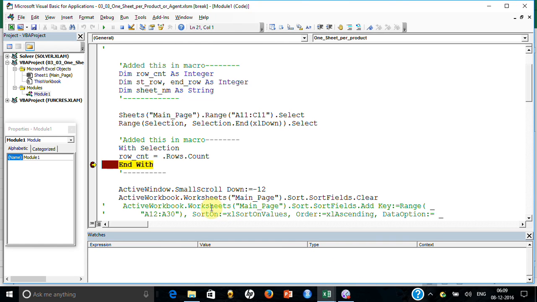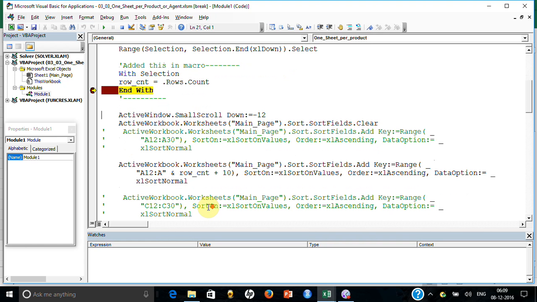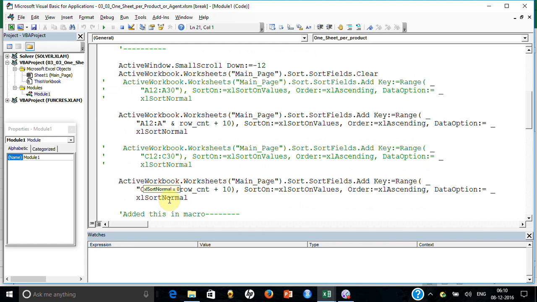With that in mind, look at when I was sorting, there A30 was fixed, hard coded. What I did here, I put row count plus 10. So this time it will do 20 plus 10 for 30. If it is even 1000 records, it will do 1000 plus 10, so it will work. And I'll show it to you that even if I paste more data, it will work. Similarly, in the sorting, it was hard coded C30, which I changed.